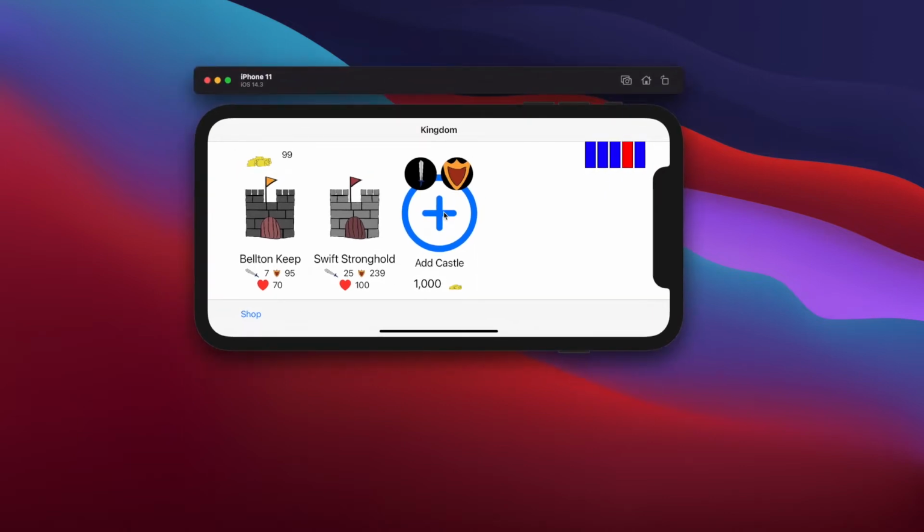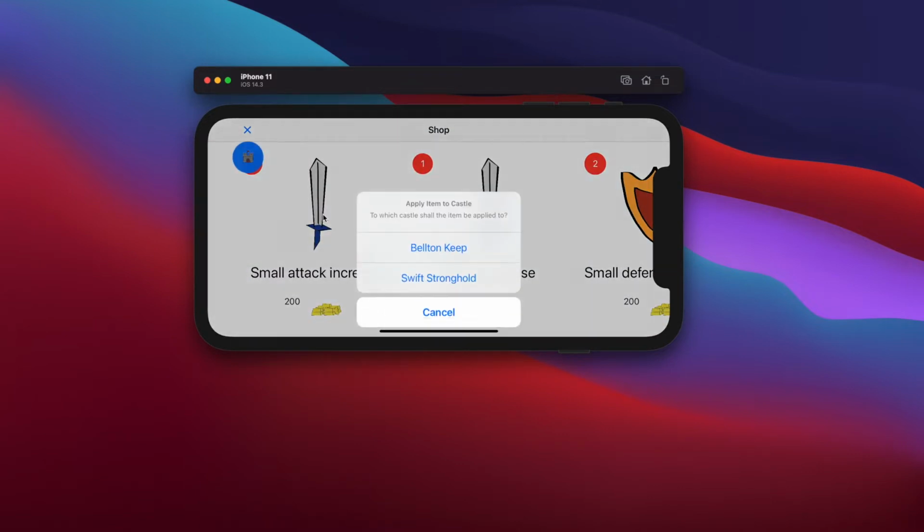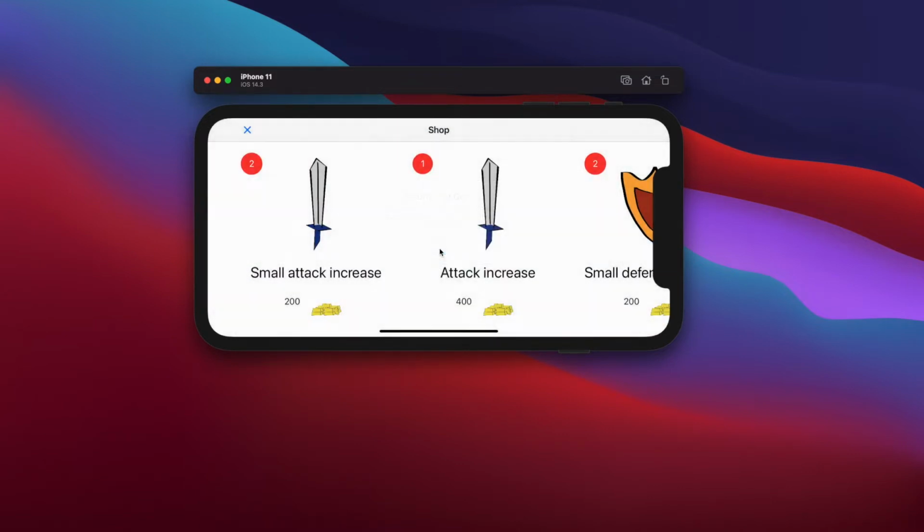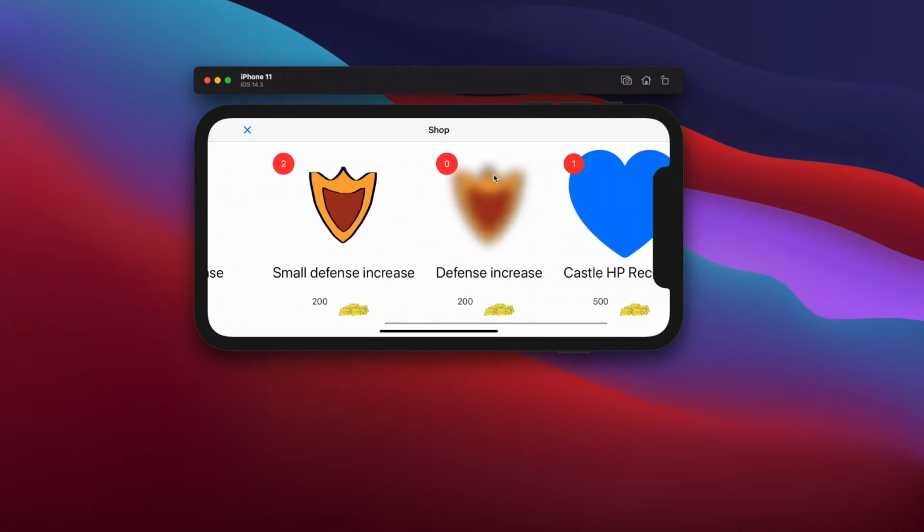Today we will be displaying alerts when the user tries to spend more gold than he has available. We will also be blurring the ShopItem view when the quantity of that item is 0.